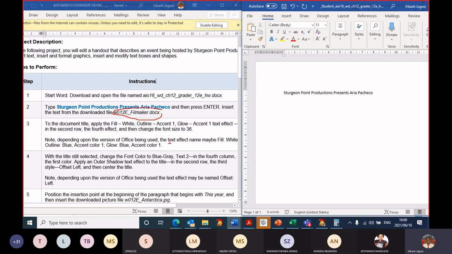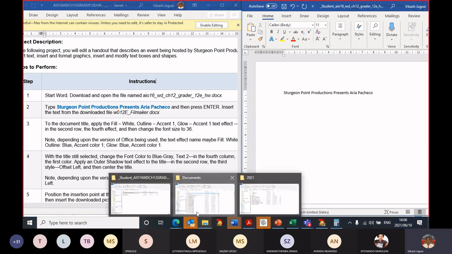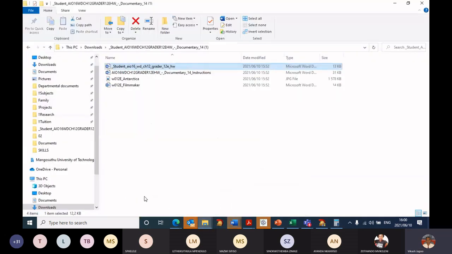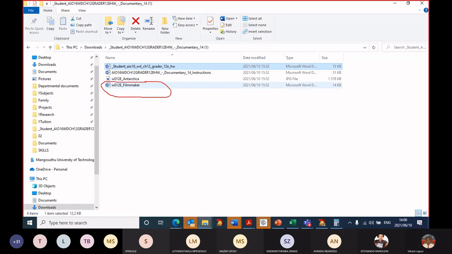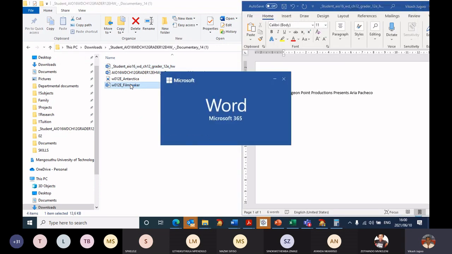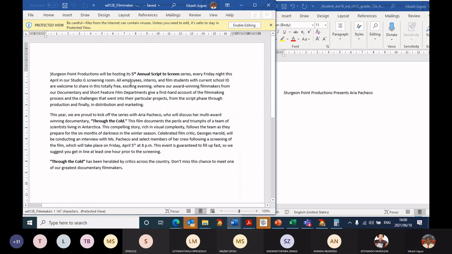Right, FilmMaker. I'm going to go to my files at the bottom. There it is at the bottom. Right, and I'm going to click there. And there's the FilmMaker file. So let's double click that. So this file is now going to open up.